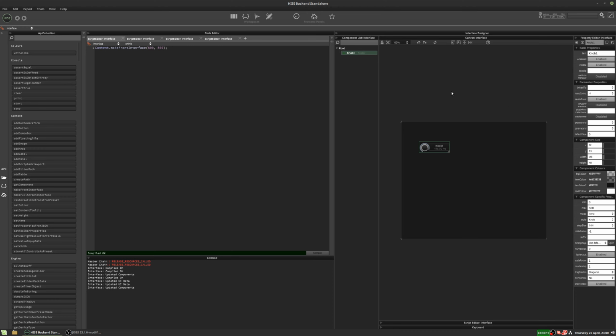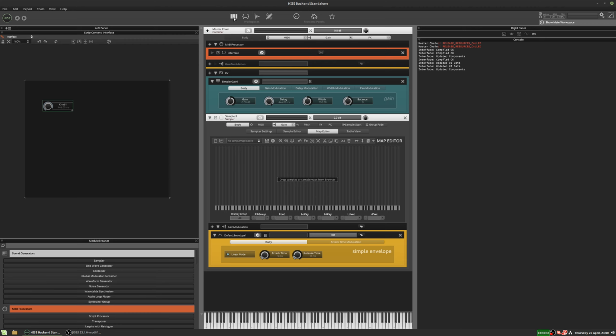In a future version of HISE, I imagine there'll be an easier way to do that, but that's not that difficult. And it's good to know how to bring up this window anyway, in case you need to edit other stuff. So that's it, just a quick video to show you how to assign controls to modules.